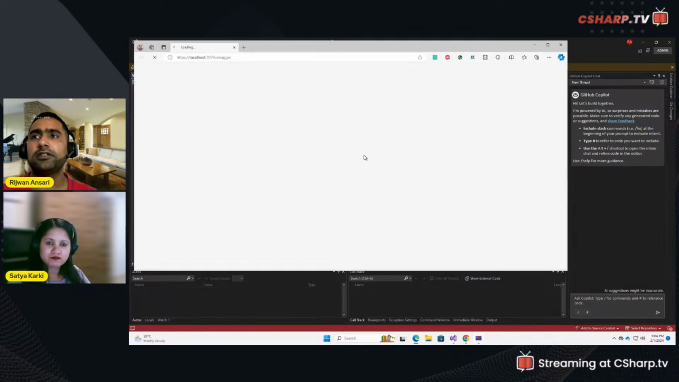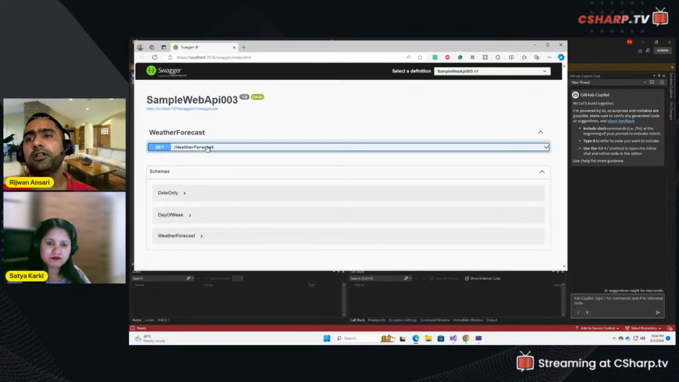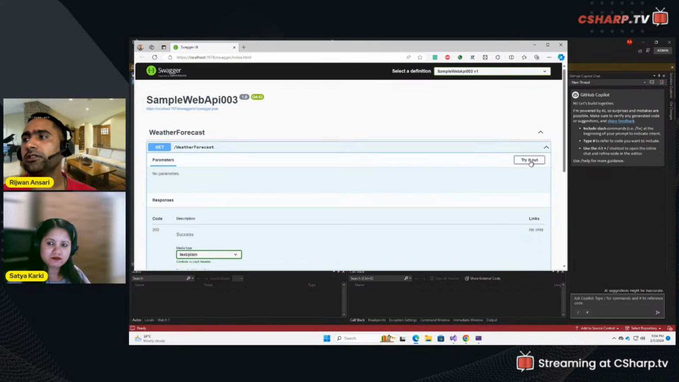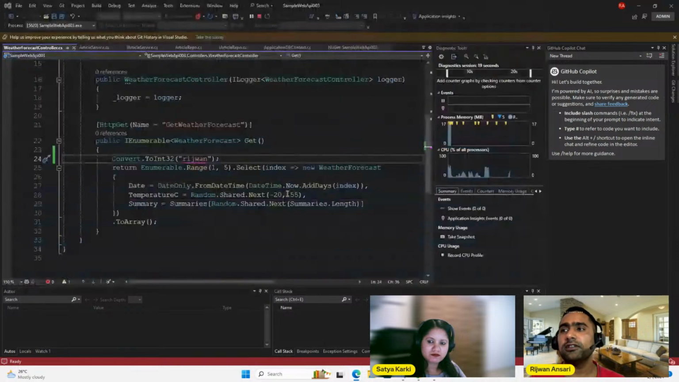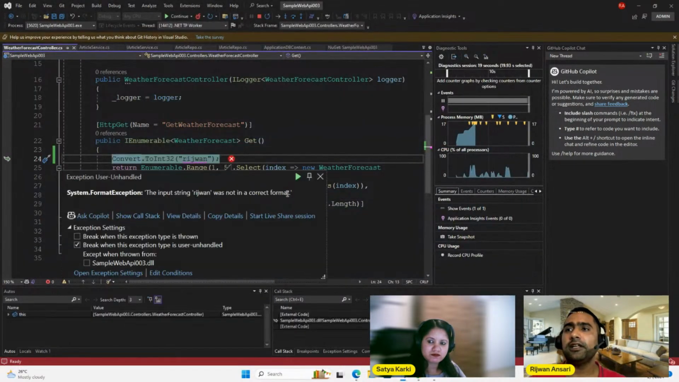Still it is generating. Yes. Now I'll run this. We are intentionally generating exceptions in order to check how we can get help from Copilot. Now there is an error. It is saying exception. Now I can ask Copilot, okay, this is the exception. Even it will provide you the details of this exception as well as fixes.